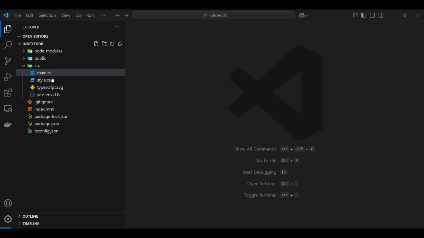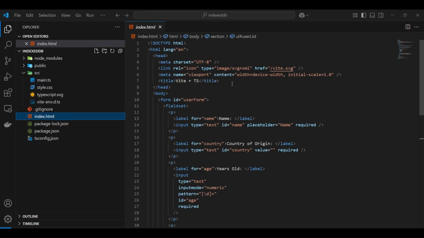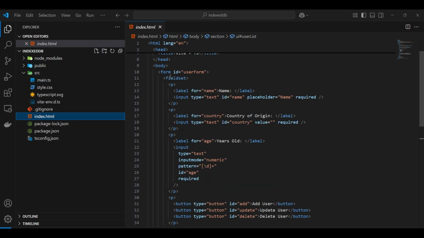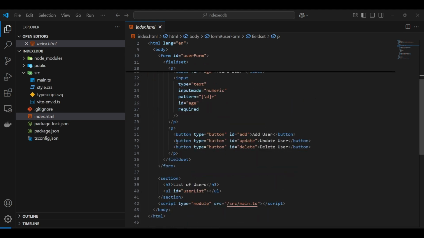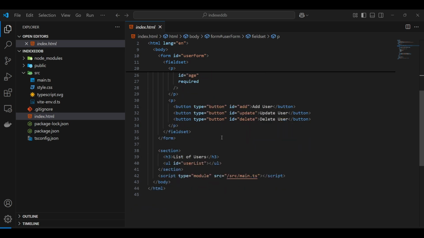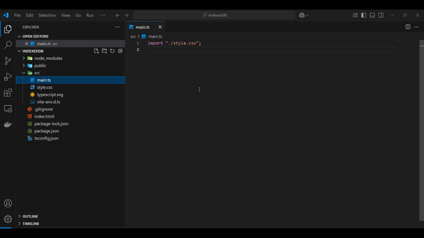So let me show the basic code. We have an index.html where we have a basic form here. Labels we have for the name as well as ID to connect them together. And we have buttons which are type button, and we have add, update, delete. And we have this list of users. And I have a main.ts. Most of the logic will be put in this main.ts file itself.